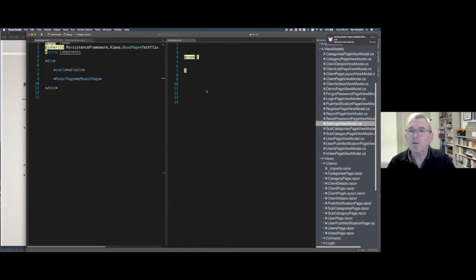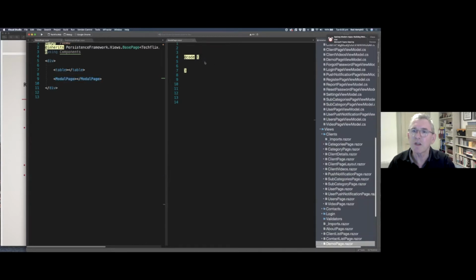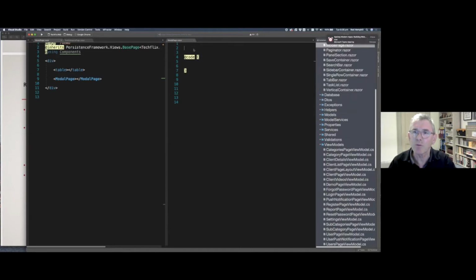Now what I've done on the right hand screen there is actually created a file called modal.razor. So that IntelliSense came up on the left simply because I created the file. The syntax of Razor is this. There's @code. So at the top here we put our HTML, and in here we put our C#.